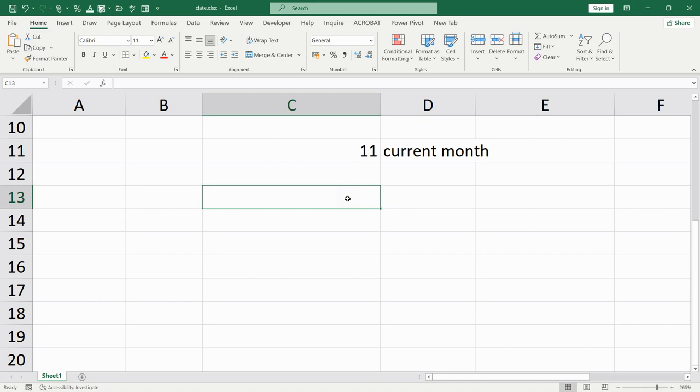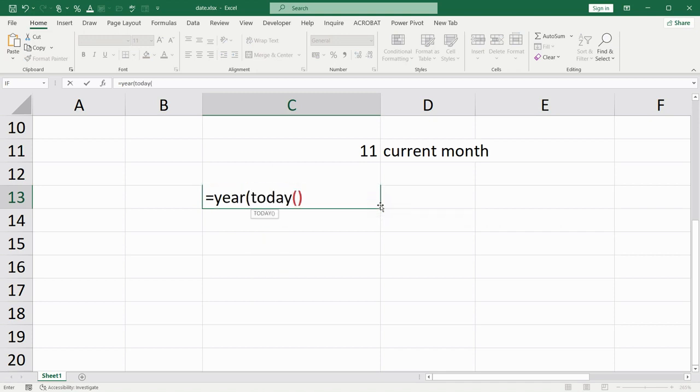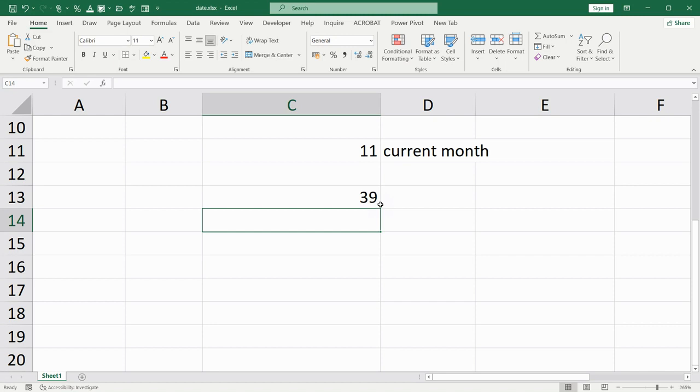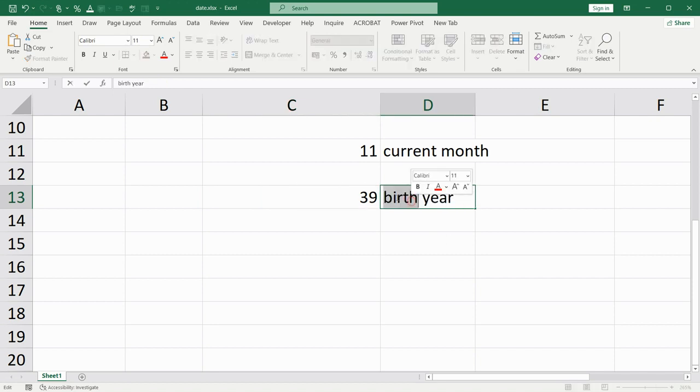Okay. For calculating someone's age, assuming their birth year is 1984, you can use the formula like this. Year, today, minus 1984, and press enter. 39. This formula subtracts the birth year, 1984 in this example, from the current year, giving you the person's age. Okay, I will put here, it would be years.